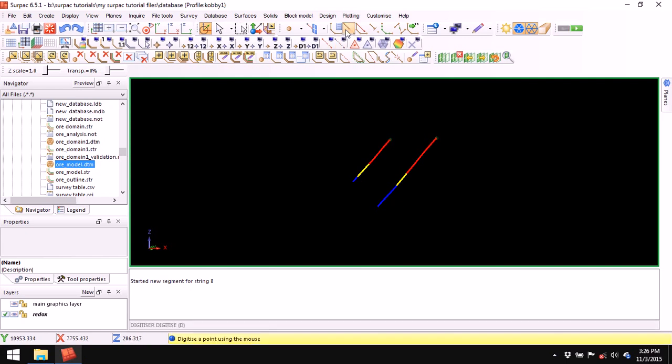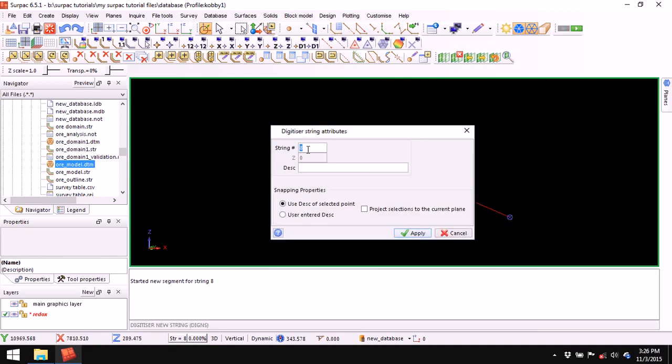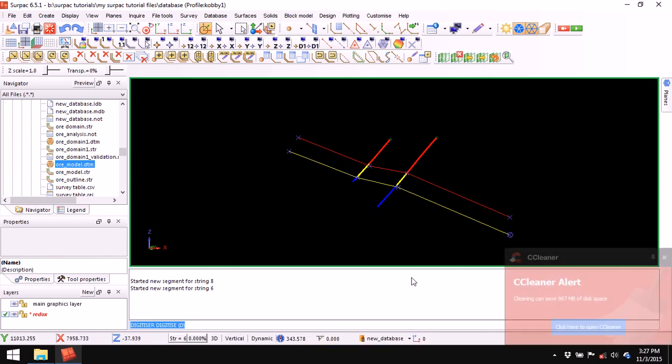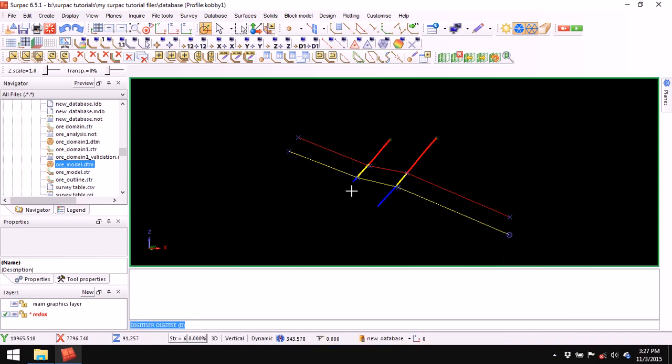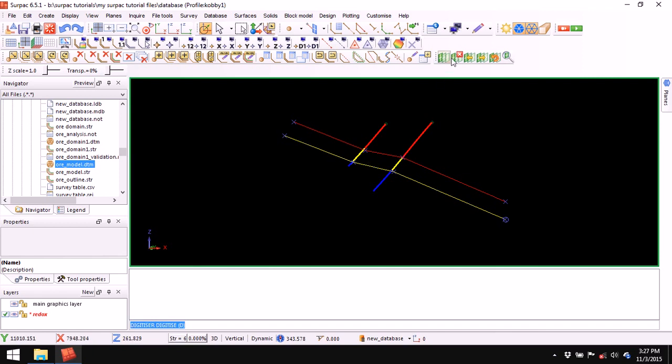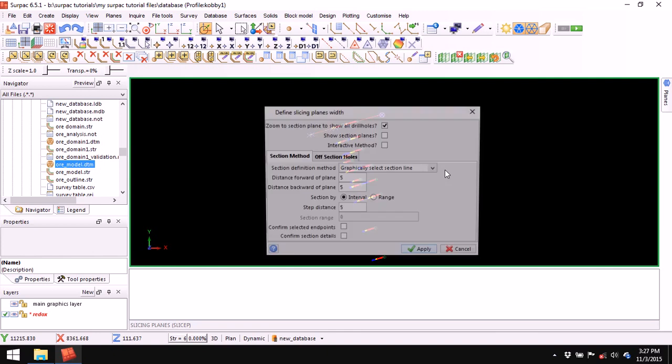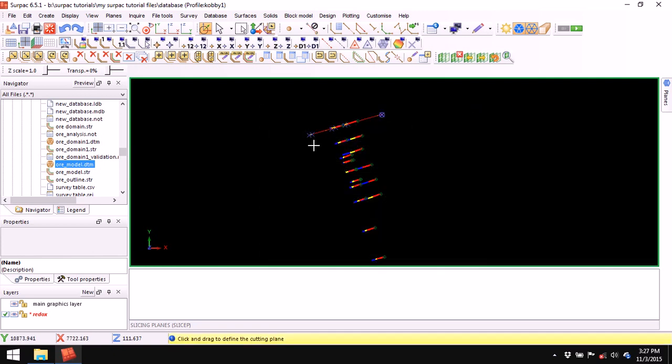So I will click on this to digitize a point using the mouse. I will start digitizing the base of the oxide. Then I will go back to change the string number to 6, apply. Then I'll digitize the base of the transition. Okay, when I'm done, I'll close my section. Then I'll zoom to data extent. Then I'll go to section the next couple of drill holes.